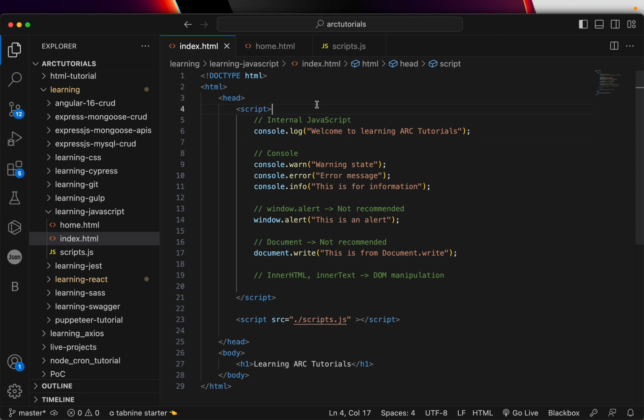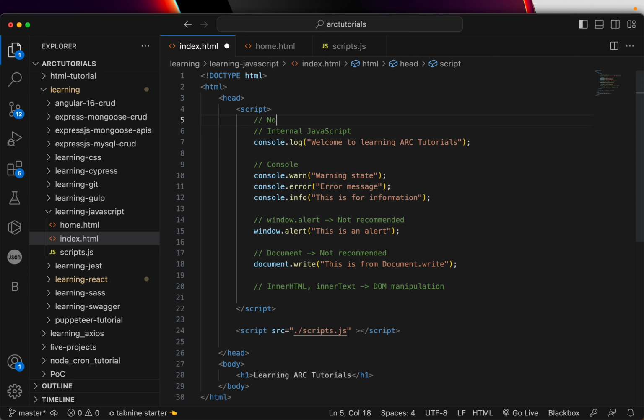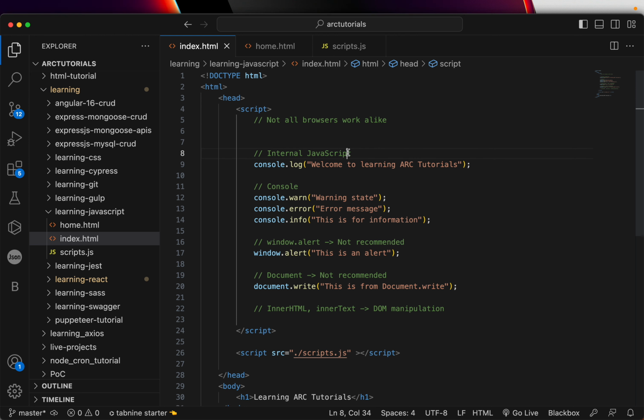But however, remember, not all browsers work alike. Which means you will not see an error in Chrome, but you may see an error in some other browser. So what is the best practice? The best practice is to write each statement on one line. End the statement with a semicolon always.